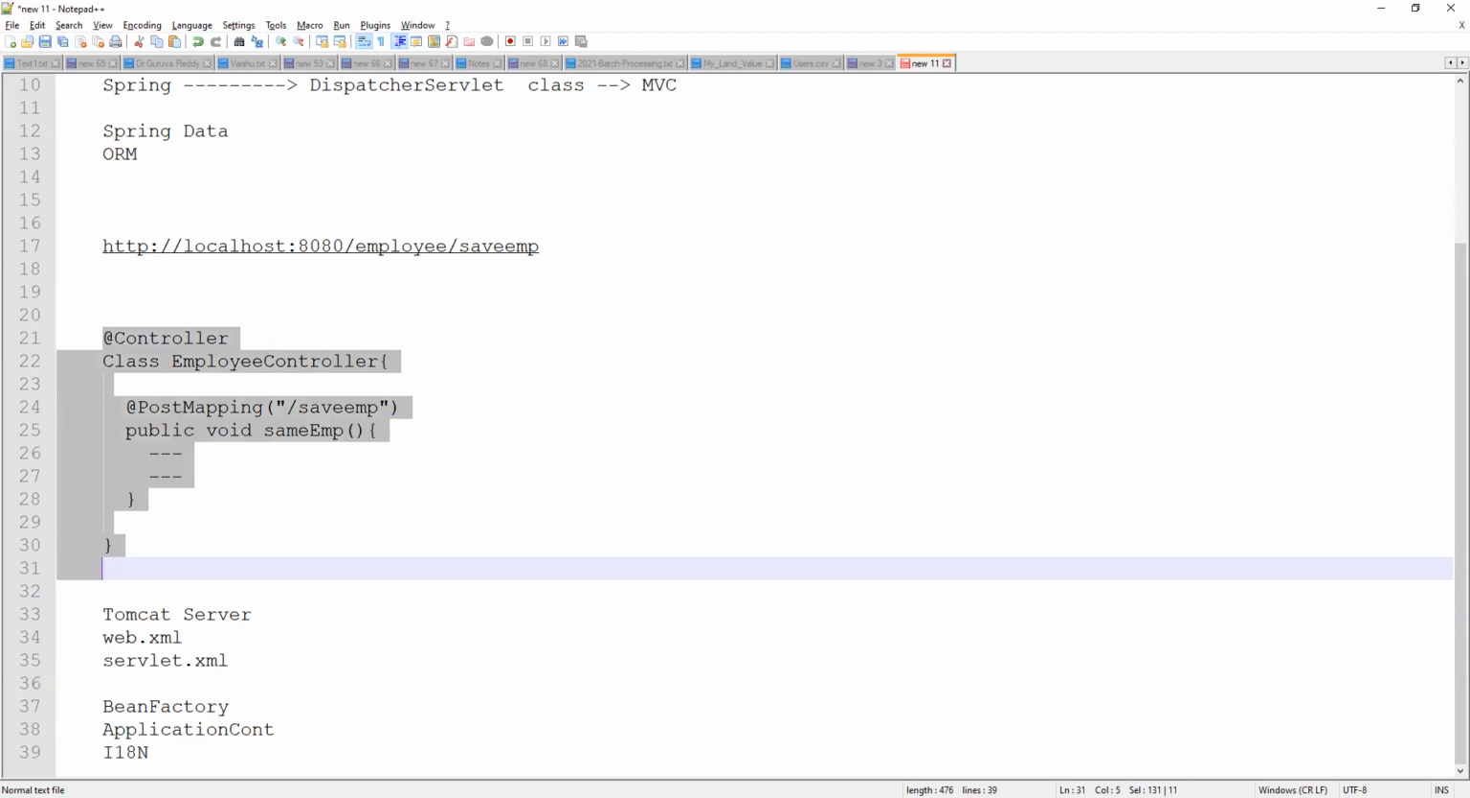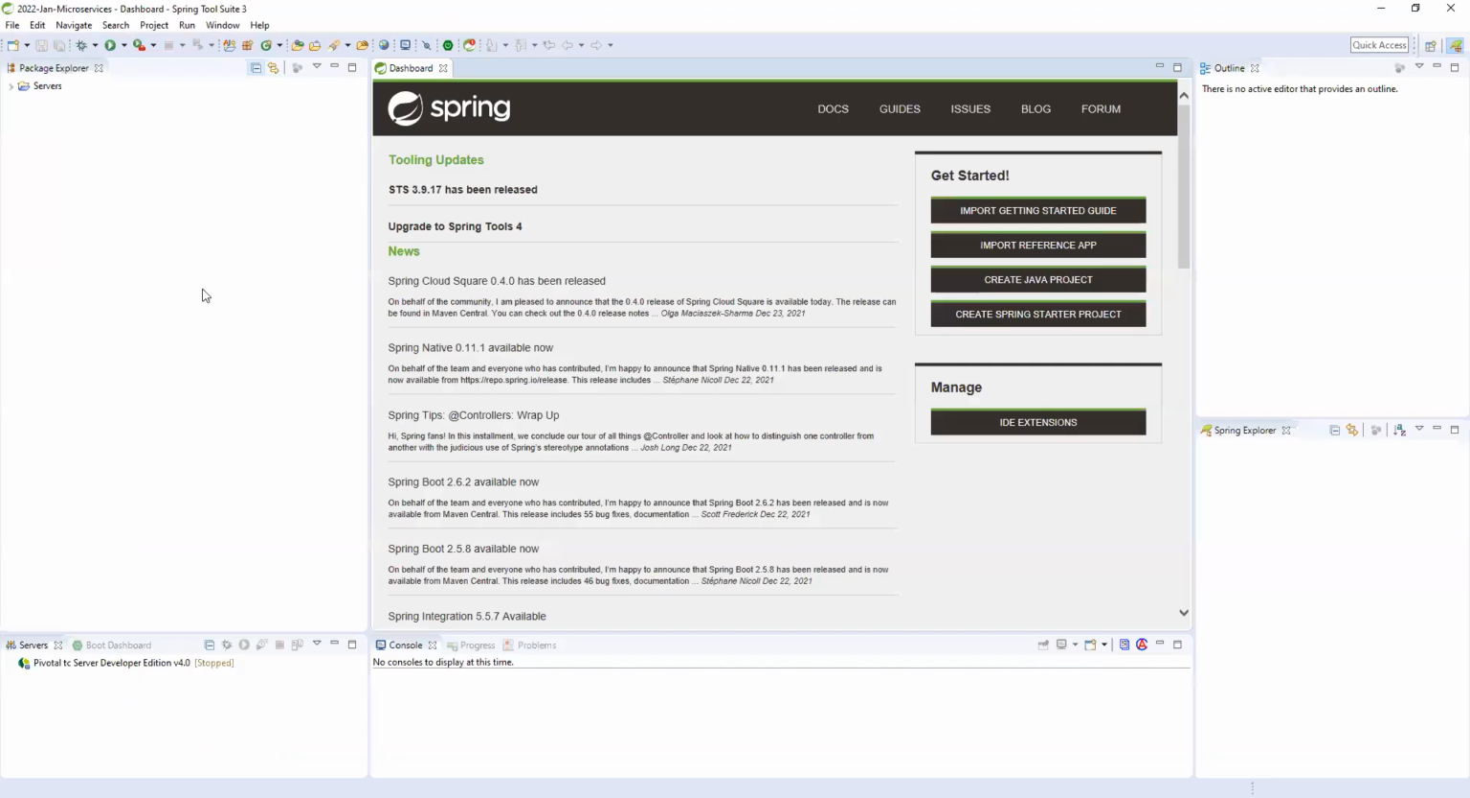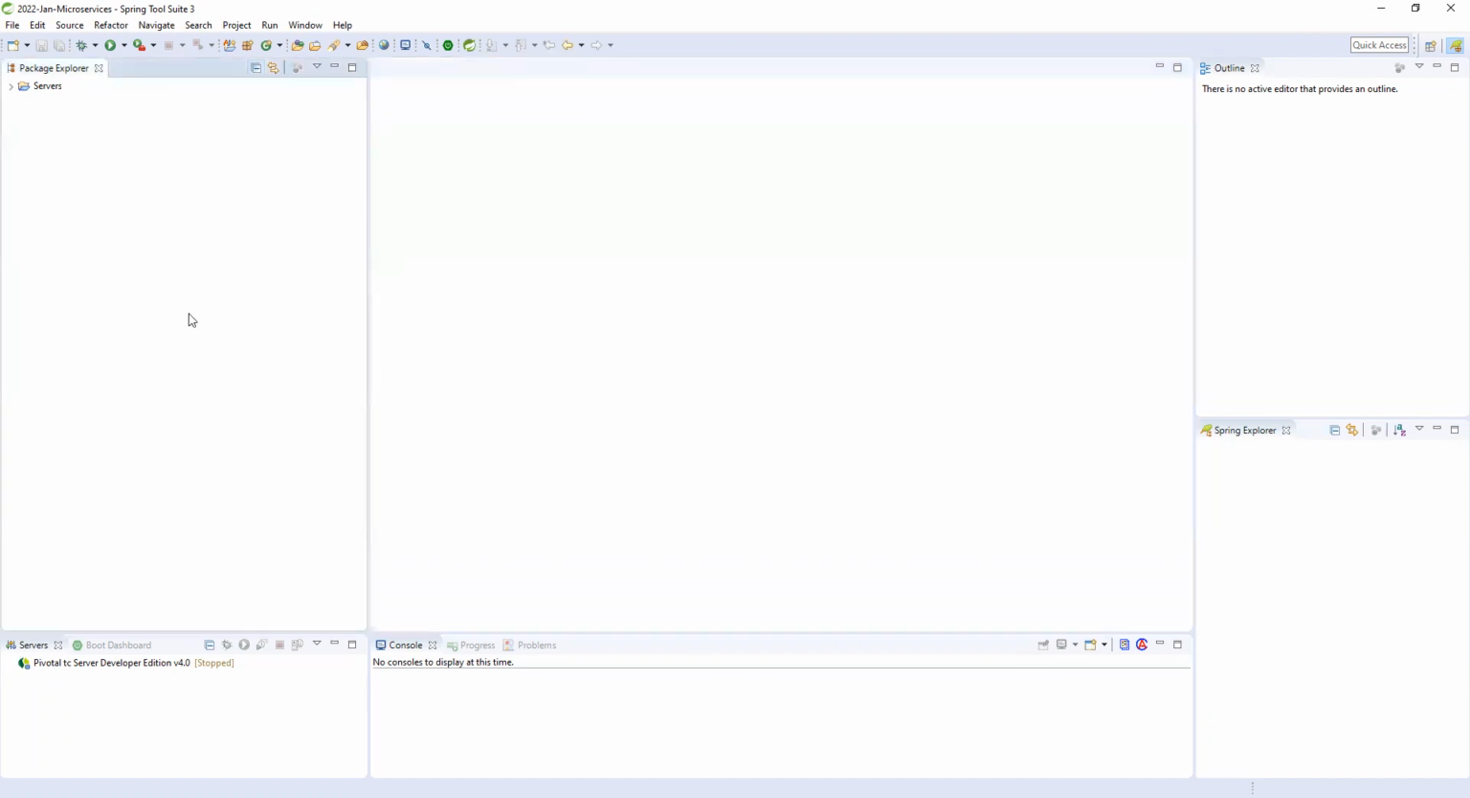So coming to here, are you able to see my screen? Yes. Yeah, this is an IDE. It is a kind of Eclipse. Whenever you open this IDE, it comes like that. So it is also an Eclipse, and on top of Eclipse the Spring people have wrapped it. So this is nothing but the Spring Tool Suite, and this is the icon of Spring STS.